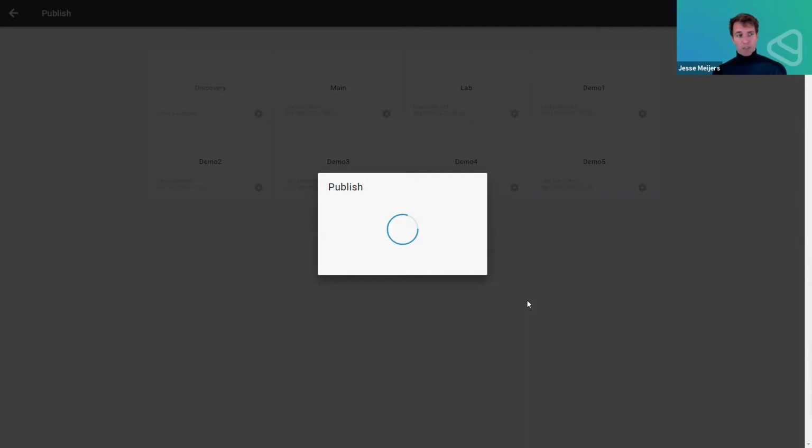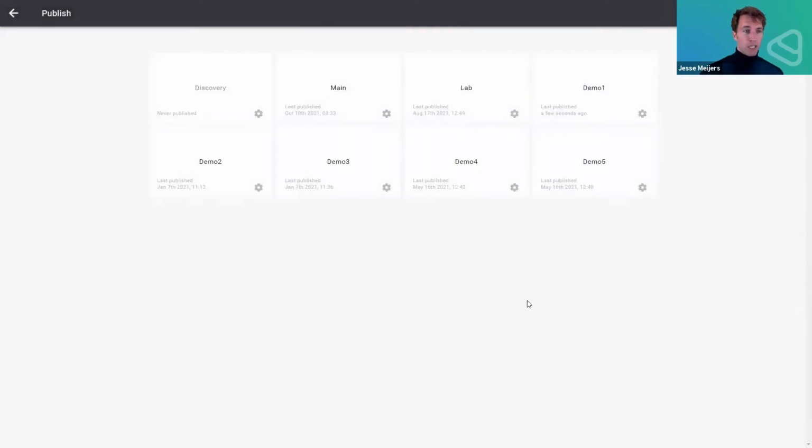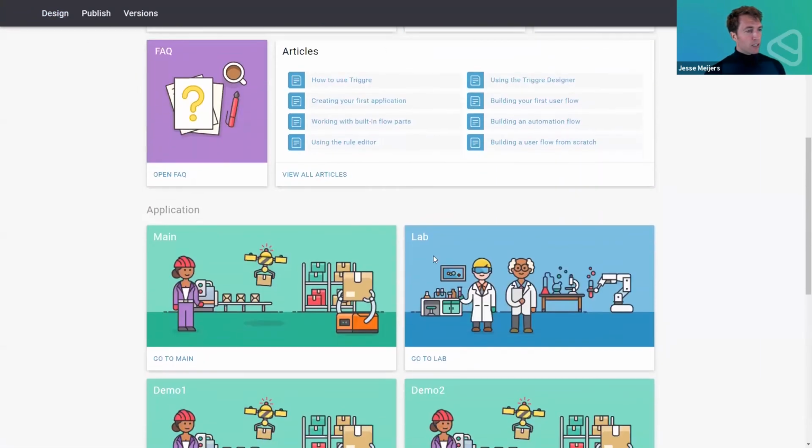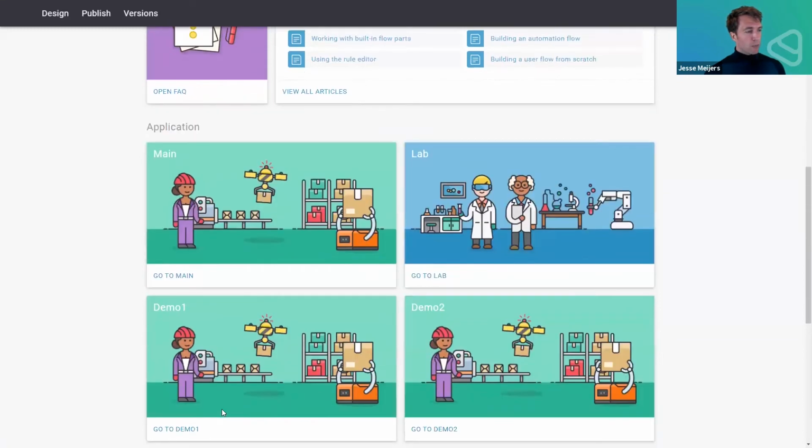So it takes the design that you've just made graphically, it builds actual code, it writes actual code, then compiles that into an application, and then publishes that onto the web server. So it's done that now, and we can go back to our dashboard. And just as a handy link, you can go here and you have your lab and main and your demo 1, and you can see here, go to demo 1. And if I click that, it will open a new tab and it will load the application.